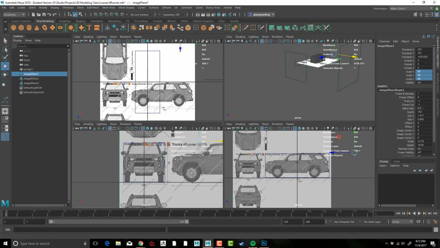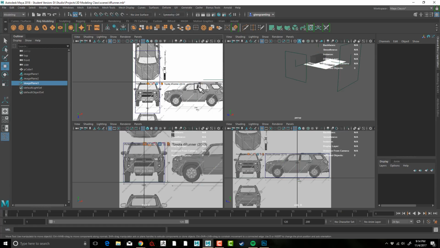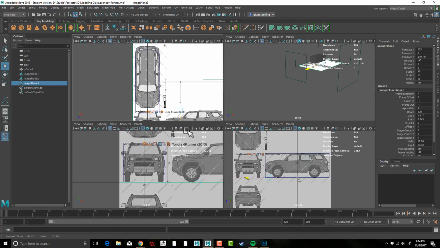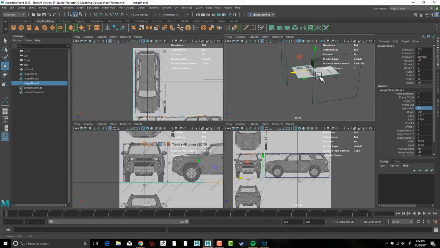I believe the translate X on this is 255. So I'll change that to 255 and it should snap perfectly in place. And then I can just move it down till it fits in that box. Drop the alpha gain to 0.5. And it's already below our model, so that's okay. We don't really need to move that one.